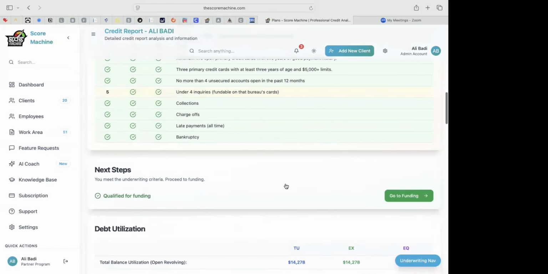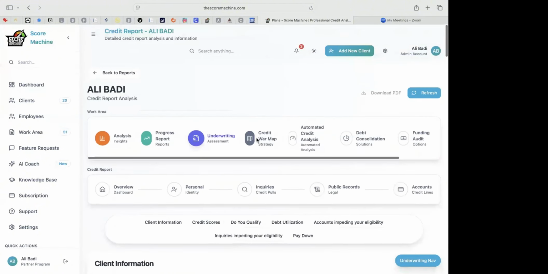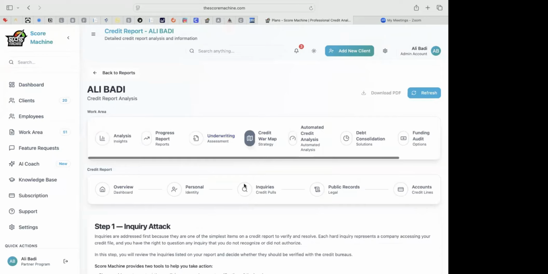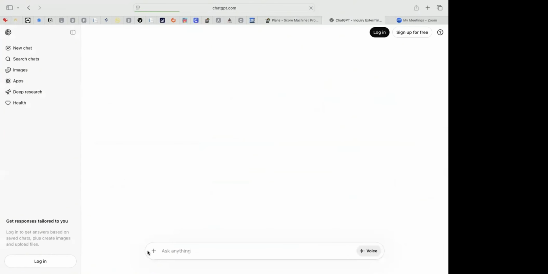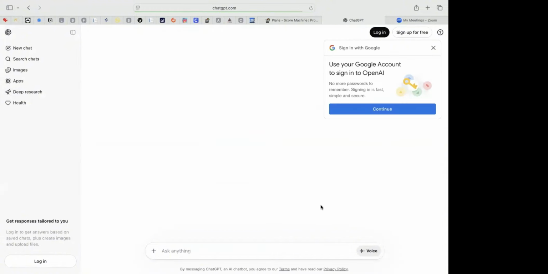Okay. So let's go back up to the top here. We're going to go to the credit war map. Let's go ahead and click on this icon here. Now with the credit war map, this has been created for you to be able to attack inquiries on your credit report. So what's going to happen is when you click on launch inquiry exterminator GPT, the ChatGPT is going to populate here.